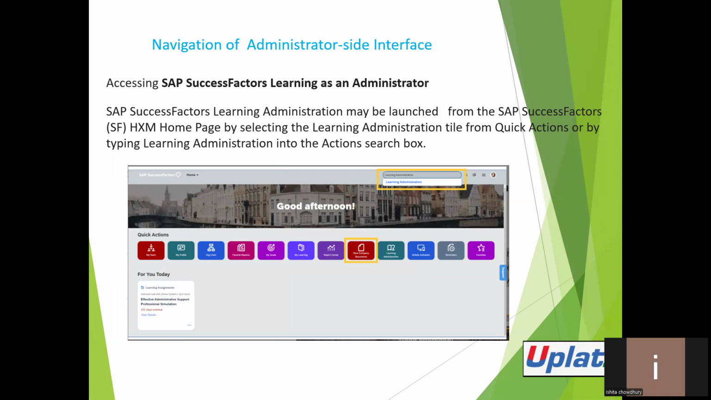What are the various boxes that you see? You see some in blue, green, magenta, purple, different colors. You see something written as For You Today, and something written as Learning Assignments. So what are these called? These are nothing but tiles. So this is the employee homepage, which is the Human Experience Management homepage.